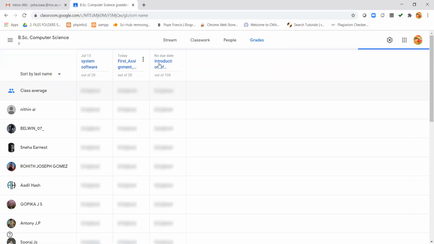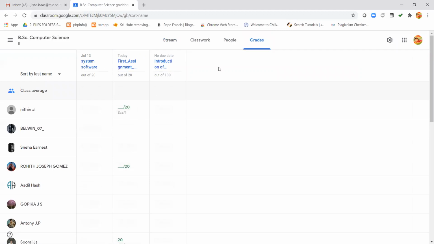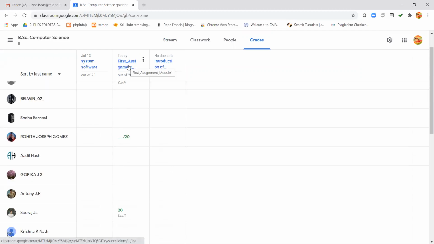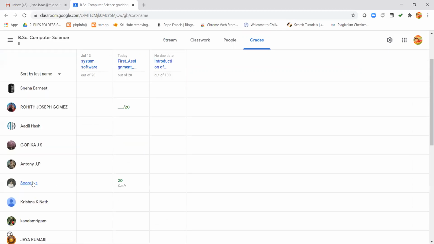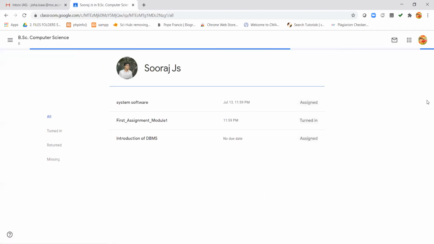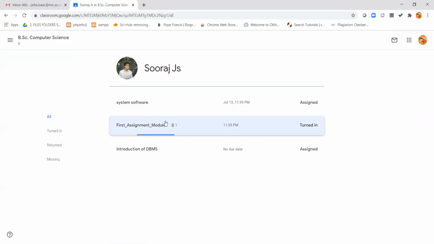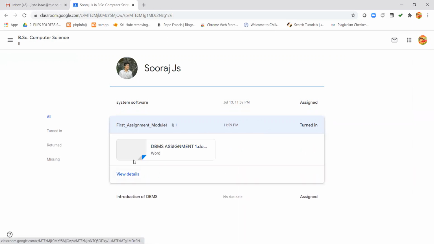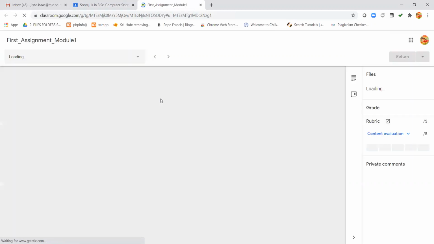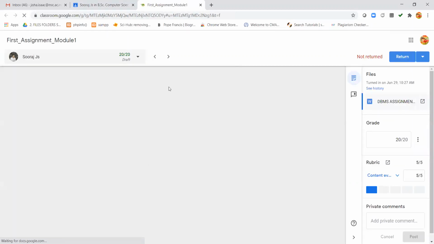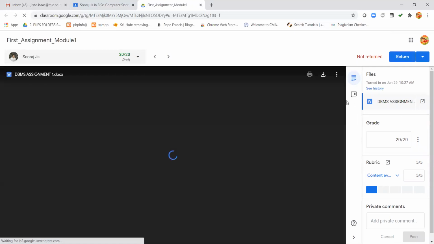So here you could see the assignments which have been given. If you want to evaluate your assignment, go to this first assignment link, or either by clicking the students icon. So click this here. I have clicked. Here you could see a student has submitted one assignment. Click this, we will view that. So click on that assignment. The particular student and his assignment is viewed here.